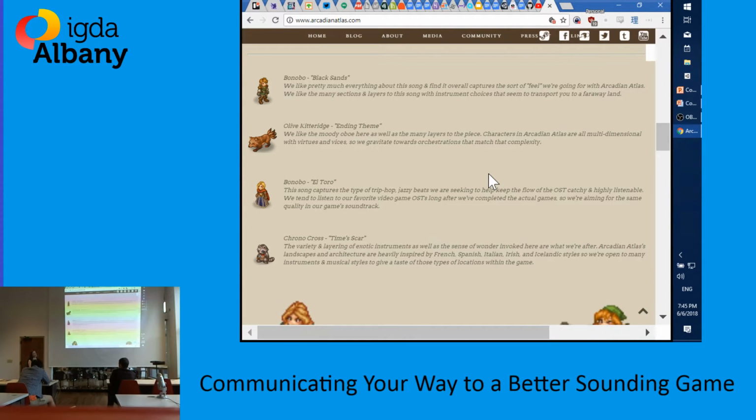So, they give a ton of detail. They're also asking for a lot. That is a lot to ask for. That's a lot of different things that you want. You want orchestra, you want jazz, you want trip hop, you want exotic instruments, you want layers, you want all of that in one, which is totally doable. But I'm sure they're paying their composer a lot of money for that.